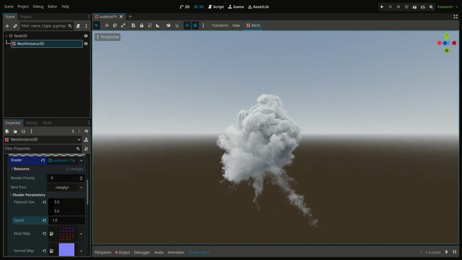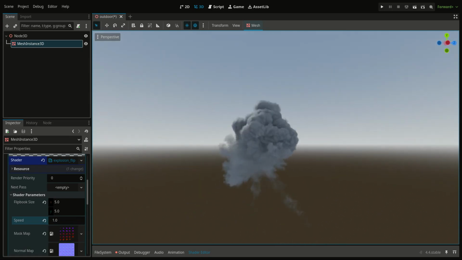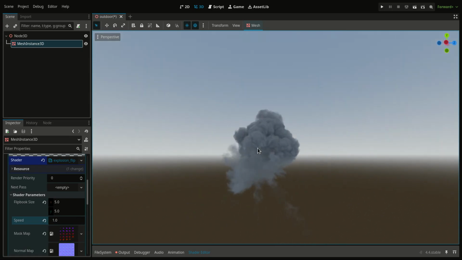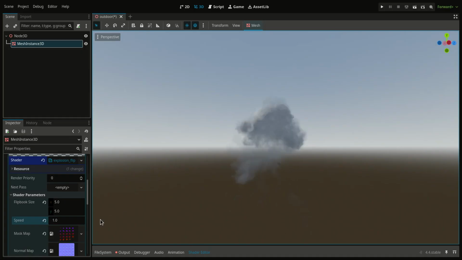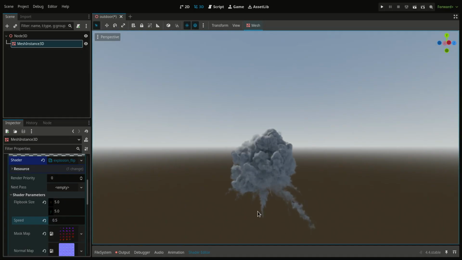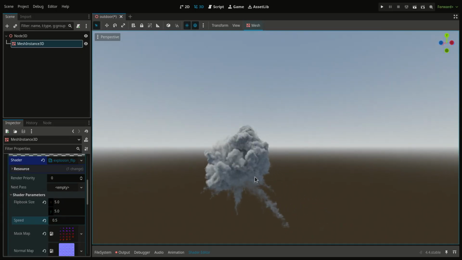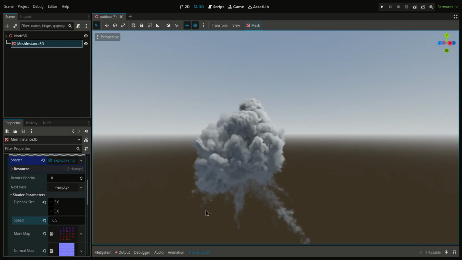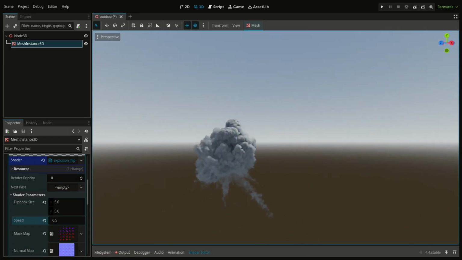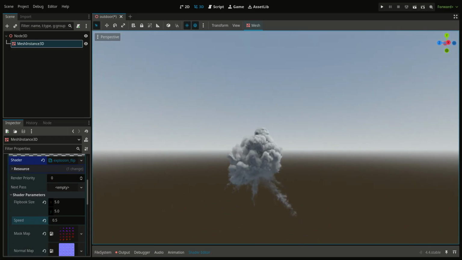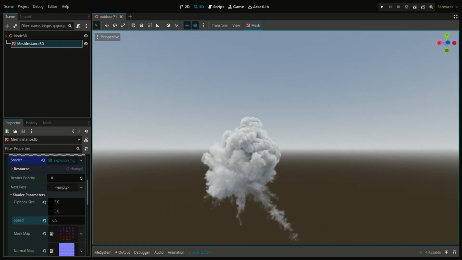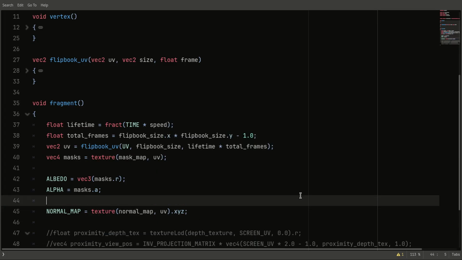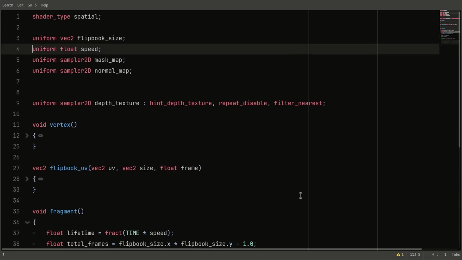Alright, so now it's playing. And now it's a little more obvious, the normal map. You can see, if I decrease the speed a little bit, you can probably see the normal map lighting a little better. Yeah, there it is.